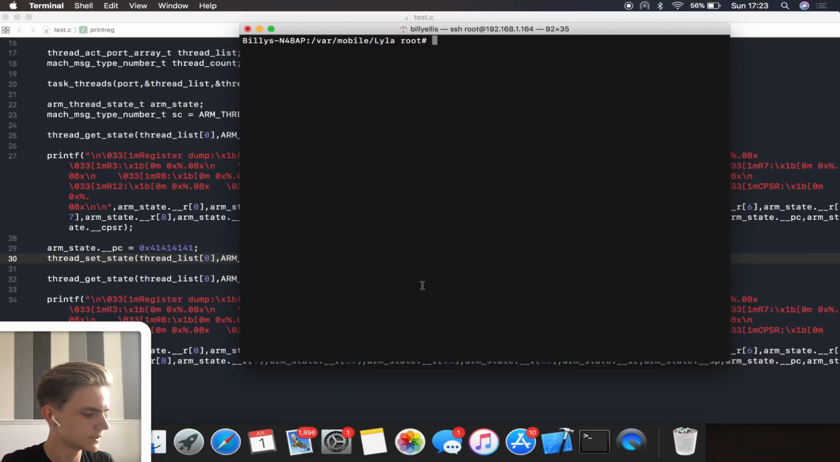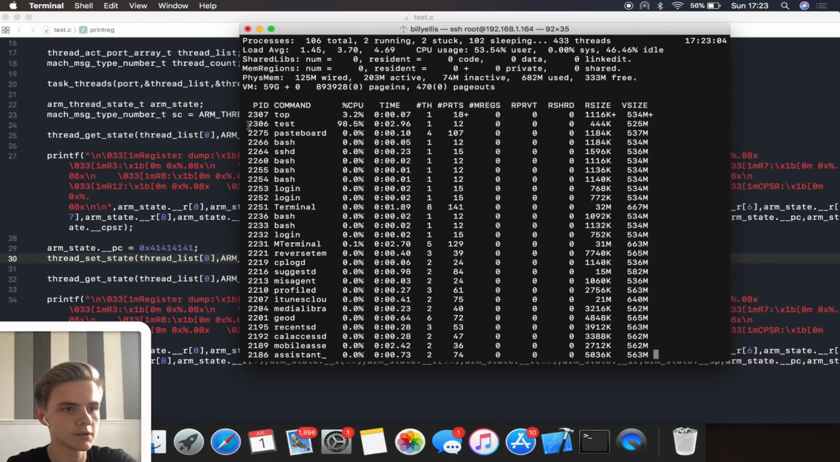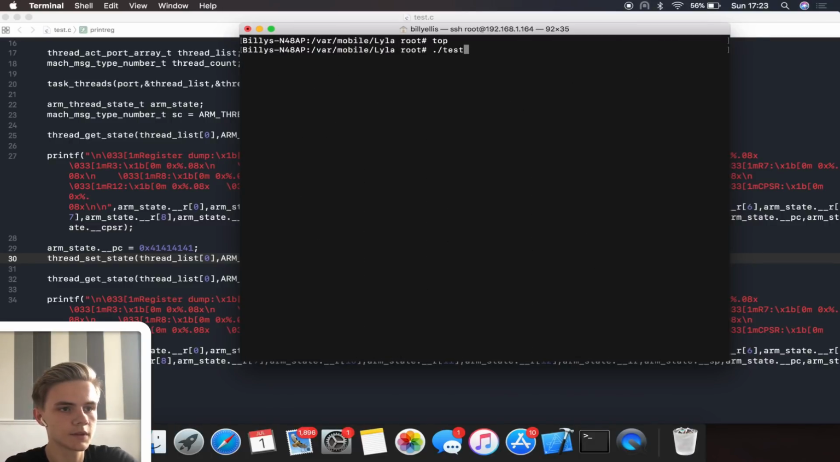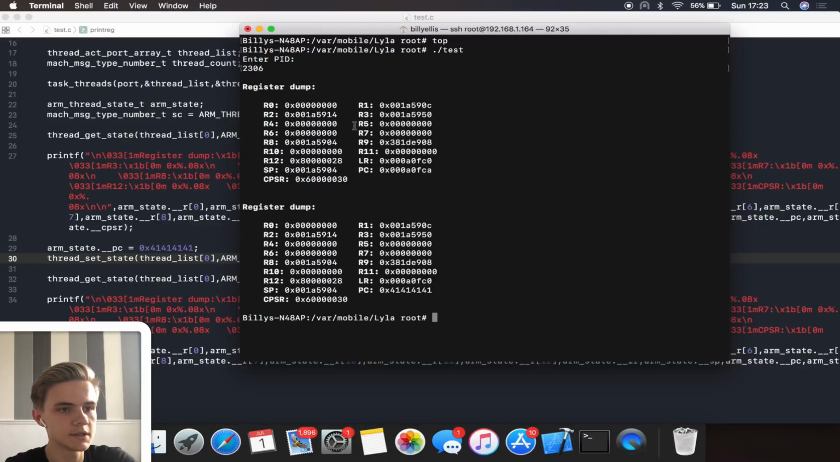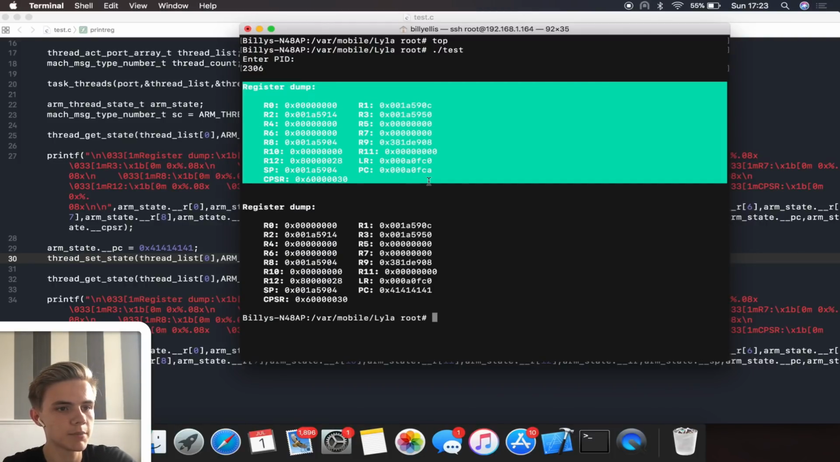So I have the test binary running now. We're going to run the top command to see the process ID again. So 2306 this time. And we're going to run test, enter the process ID, so 2306. And this time you can see we have the register dump output, just as it would be from Lyla, as we did copy that exact code.